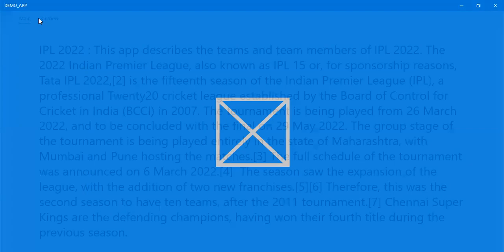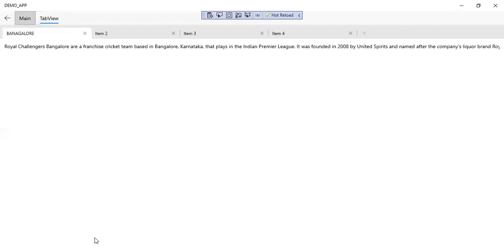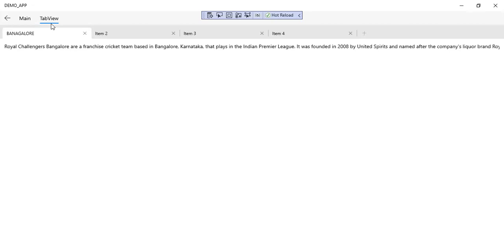See here, tab view. The main page I have shown you, this is the tab view. Whatever the content, you can write down here. If you want more information, click on the tab view. Like that, if you write, it will automatically click on this tab view. I have added some content in my code, only for example, actually.